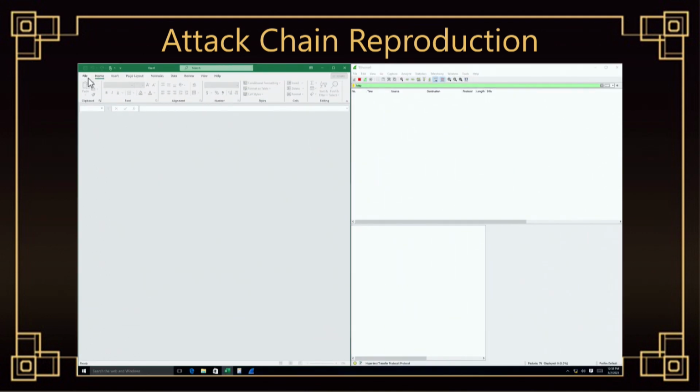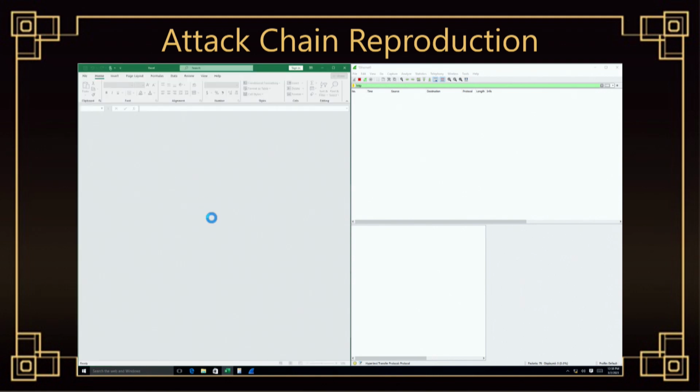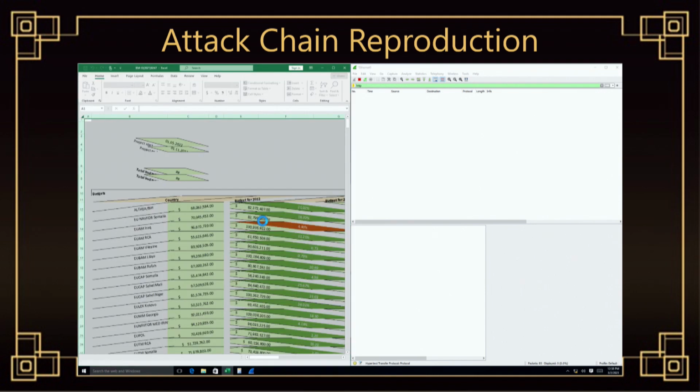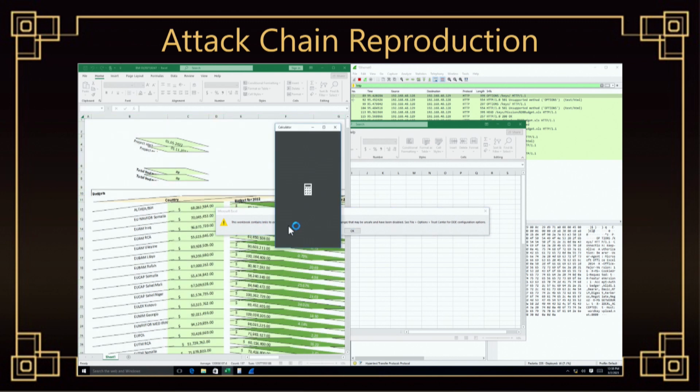And so when I open the malicious document, the stage 0 that was attached to the phishing email, you can see that in the background, I immediately download another spreadsheet. You can see Wireshark fired a whole bunch of malicious activity, and then calc pops, 0-click, 0 interaction.